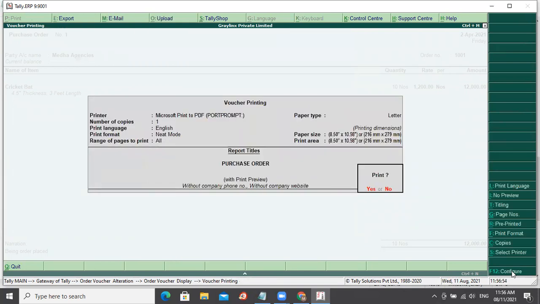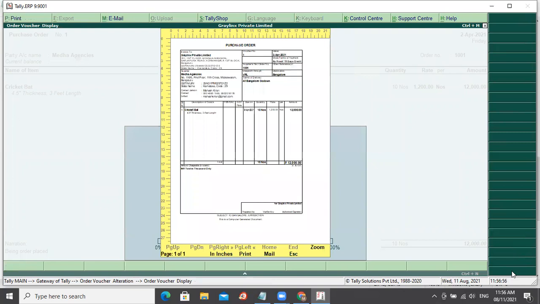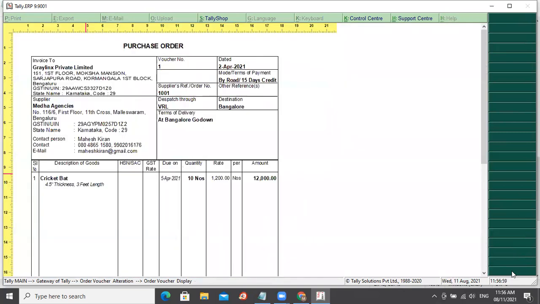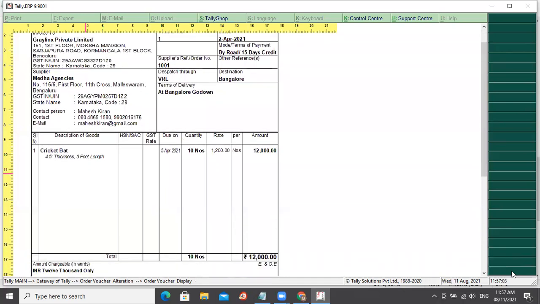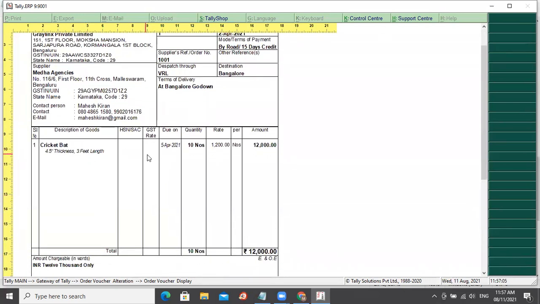And now click on print. See, look here, the format is a little changed. Here it is showing the HSN code, HSN rate. It is not showing over here. Let us see why it is not showing. Because we have not configured the tax details, so it is not showing over here. I will show you configuring the tax details also. So I'll get a separate column for HSN code, GST rate, due by, quantity, rate, amount.